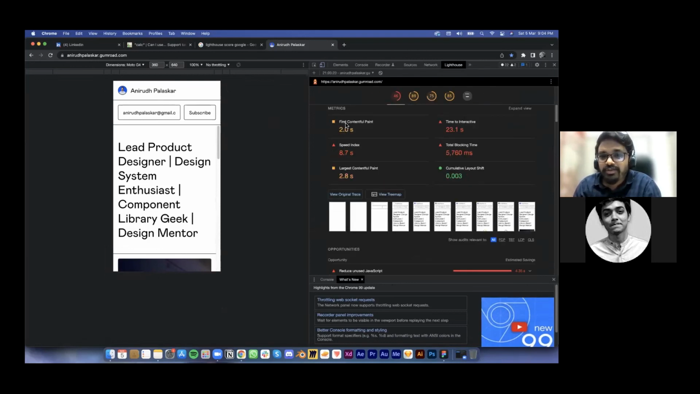sizes of the product. If you see first contentful paint, the very first paint came over here in 2 seconds. For 2 seconds, everything was just loading. So the moment Google tried to put the first paint, it took 2 seconds. Then the largest contentful paint, the largest thing over here, took 2.8 seconds.